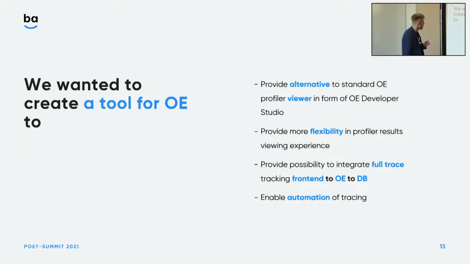So we wanted to create a tool which would provide us alternatives to the standard tooling. We wanted more flexibility in ways we should and could work. Also, we want to provide the possibility to trace your application's request from the user interface, from the user interaction to the database and back, which is not available with current OpenEdge tooling. And also, it's really hard to automate monitoring of your application's performance using current OpenEdge profilers solution.